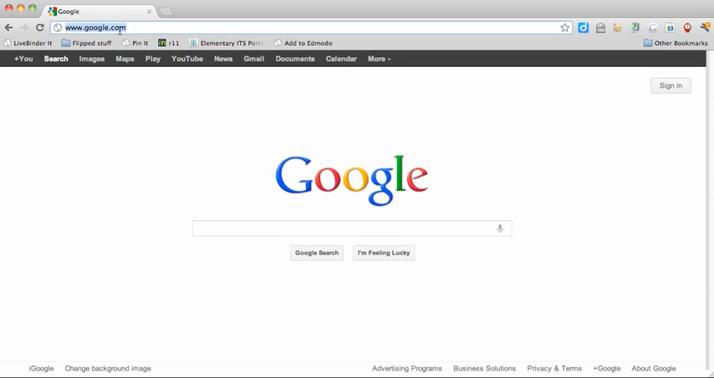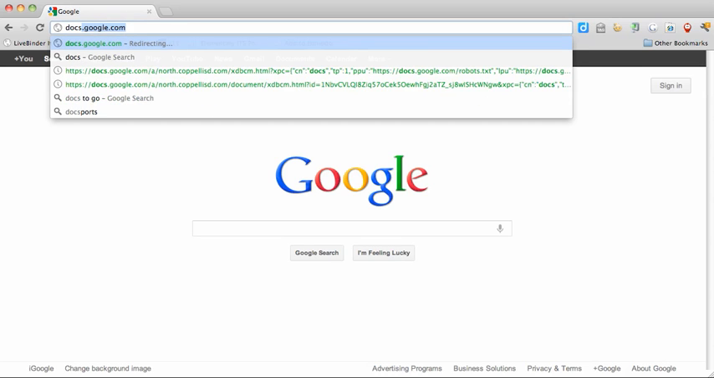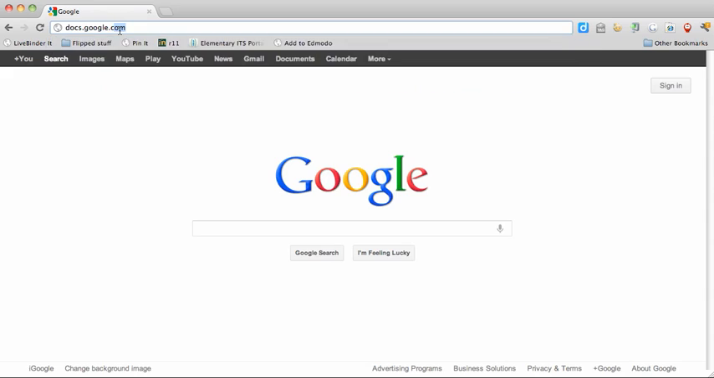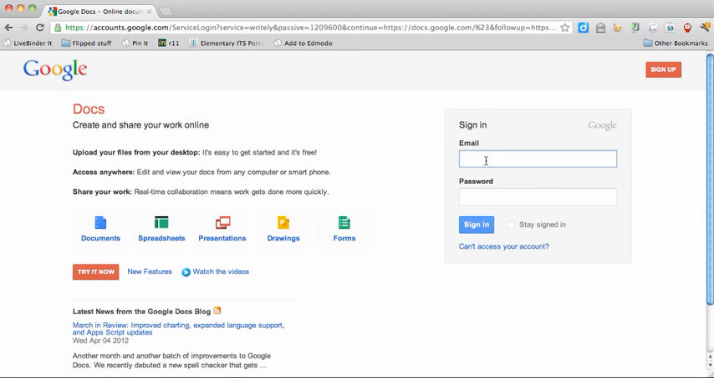Once you get to your computer and you get logged in, simply go to docs.google.com. And then you'll need to log in. You do have to use your entire email address, so that should be your username at g.coppellisd.com, and put in your password.